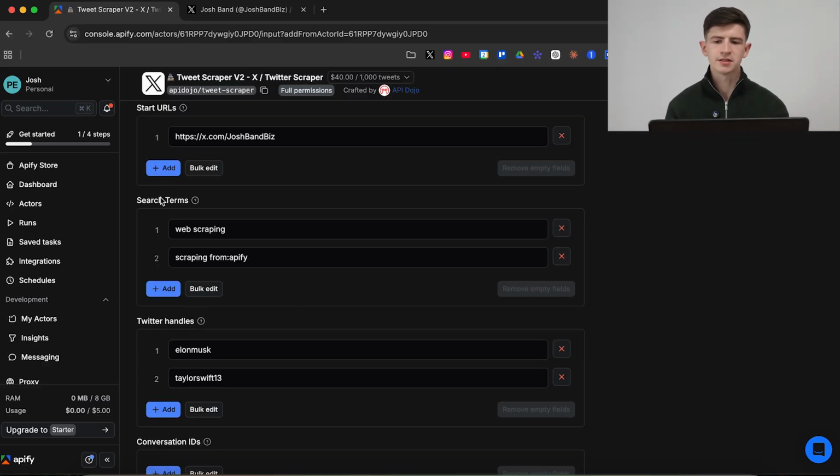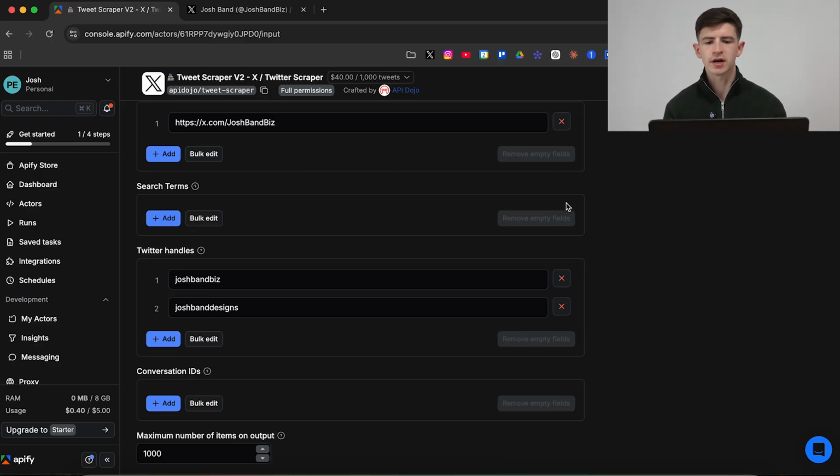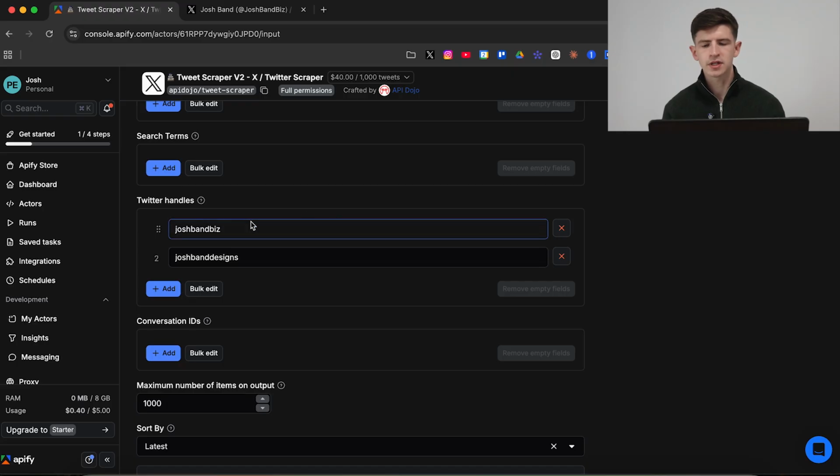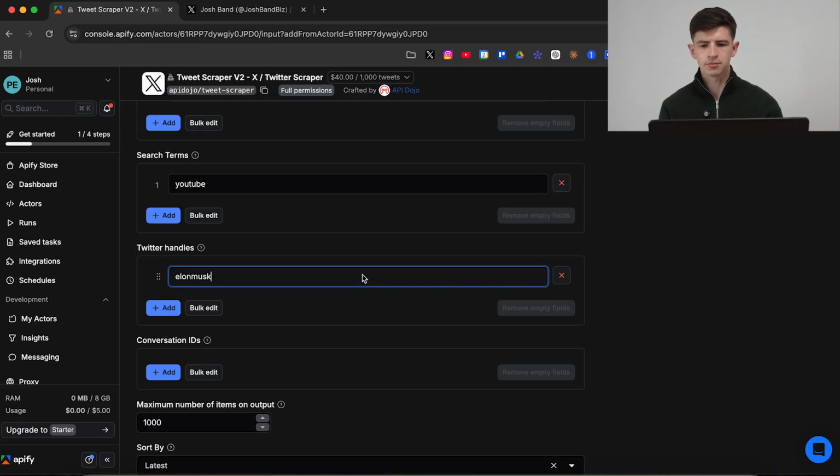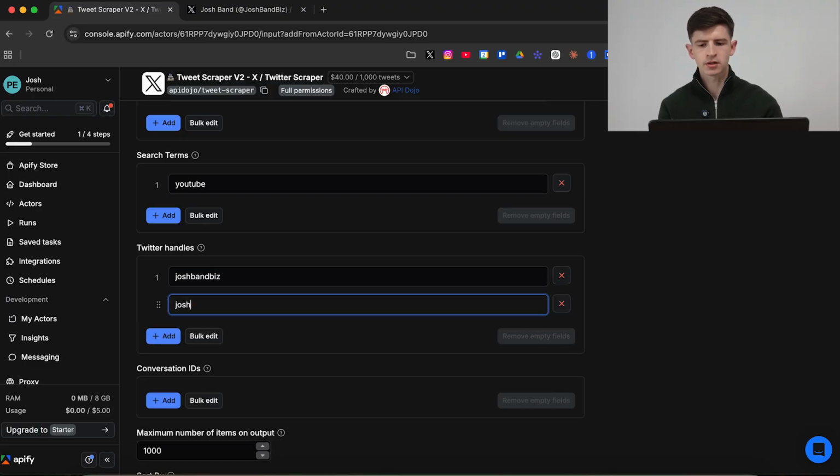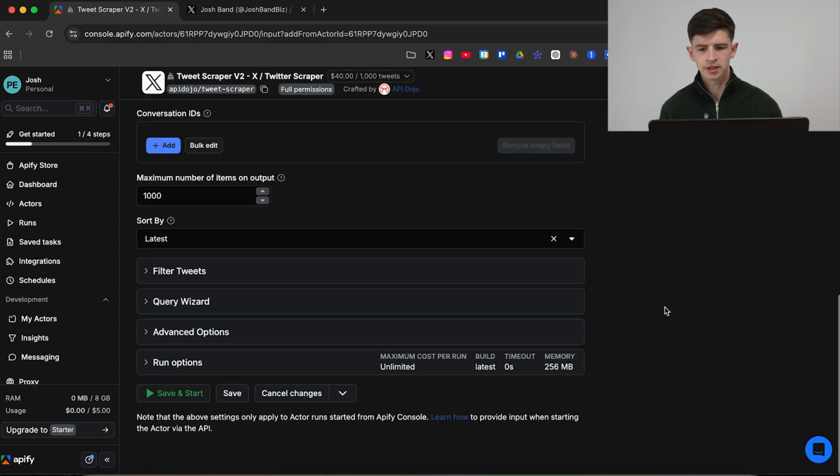Okay, so once you've added your profile URL, you just want to remove all of these search terms, because if you add these, the scraper is going to look up other accounts in your niche that are actively posting about the keywords you put here. So we're just going to remove them, so this is completely blank. As for the handles then, I only want to include my handle, so I'm going to include Josh Band Biz, but I did only change this in the last few months, so I'm going to include my old one as well, which is Josh Band Designs. And that's pretty much all we need to do here.